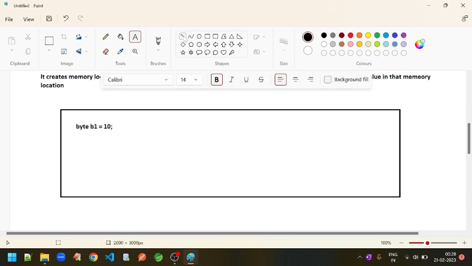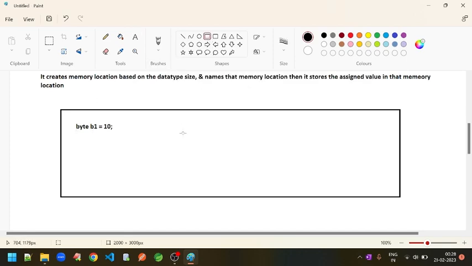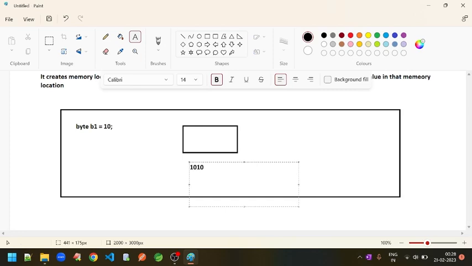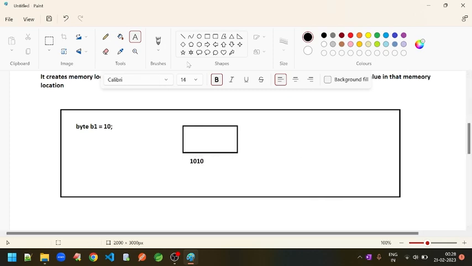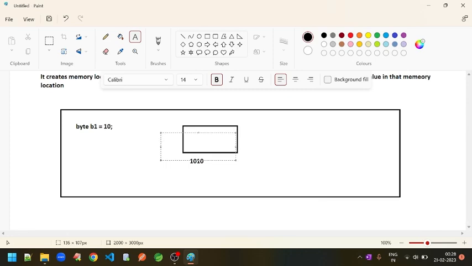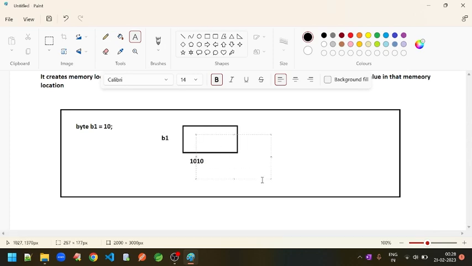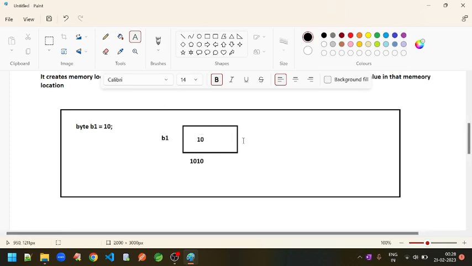So from this statement, what will the JVM create? The JVM will create one memory location of the size of the data type. Byte has the size of one byte, so it will create one memory location, and names that memory location, like 10, 20, 30, anything we can give. Okay, these are imaginary numbers. Don't think that it will give that number. Then the name will be b1, since b1 is the variable. Then at last it will store the value, so 10 will be stored. This is the process of the JVM.